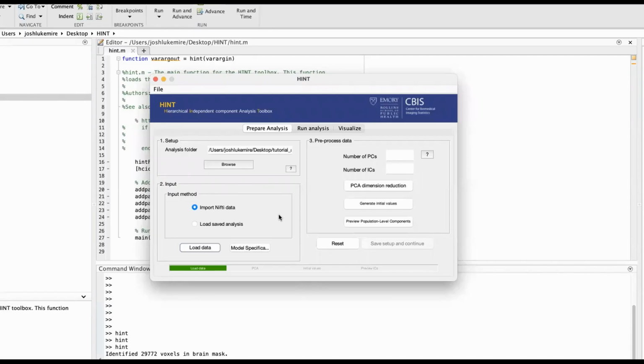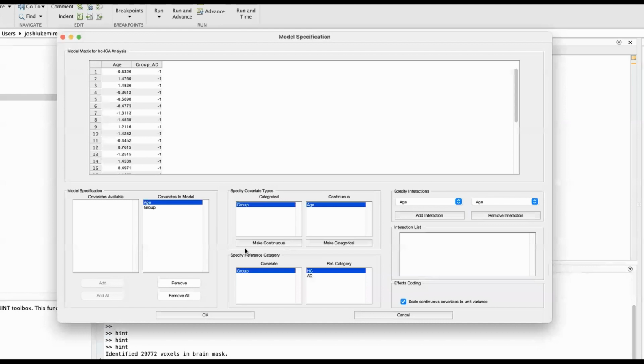We're going to do this using the model specification button. So if we come within the HINT toolbox down here after inputting the data, we can click on model specification. This is going to open up another window for us. This window has several different parts. Across the top here, we're going to see the model matrix for the HCICA analysis.